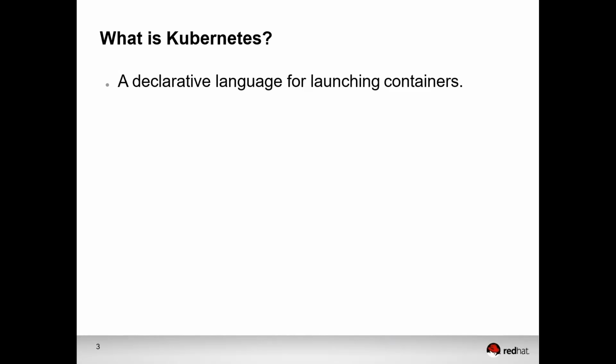Now, how do you write it? There is a declarative language for containers that we can write in YAML. There is a specific language that you need to understand for Kubernetes. If you understand that specific language, you can write the code, and using that YAML you can launch your containers. That's the basic fundamentals of Kubernetes.